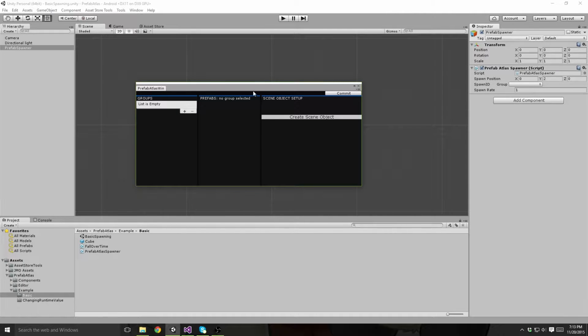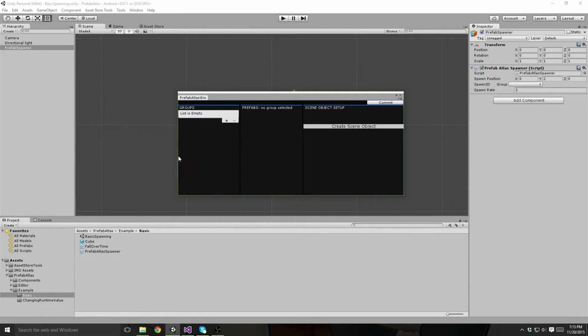All right, so first let's talk a little bit about the division over here. So you first have the groups. Here is where you're gonna be creating your groups and then organizing your groups however you feel like. Then over here we have prefabs. When you select a group, their prefabs will be displayed over here. And finally, we have the scene object setup.